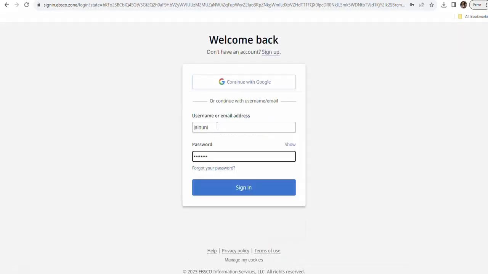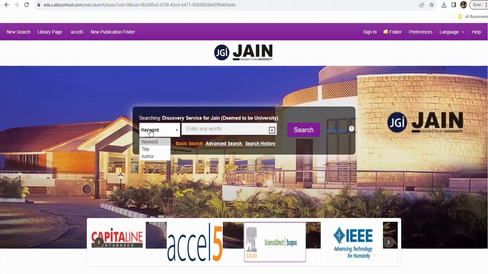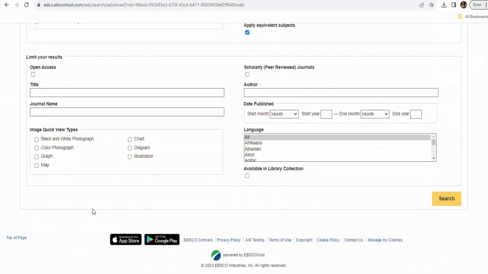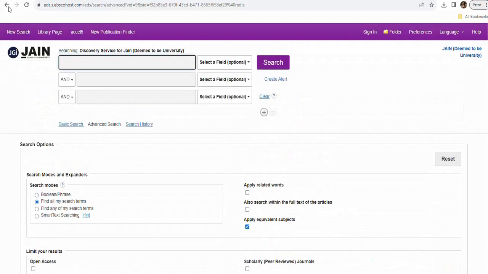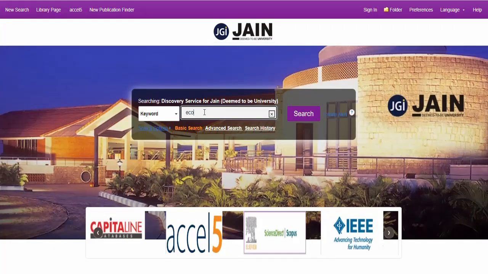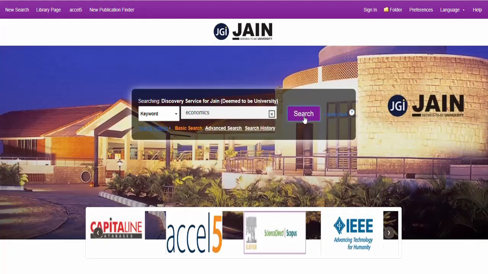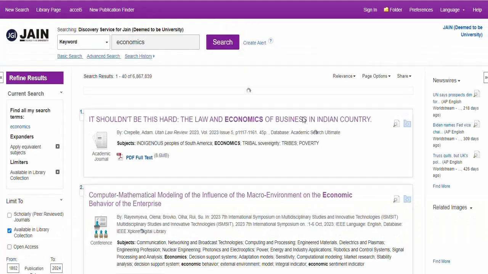Type your login credentials, username and password, click on Sign In. In the search bar, you can search with keyword, title, author. If you want to narrow down the search, use advanced search option. Here we use a keyword to search the contents. Click on Search. This will be the result window.